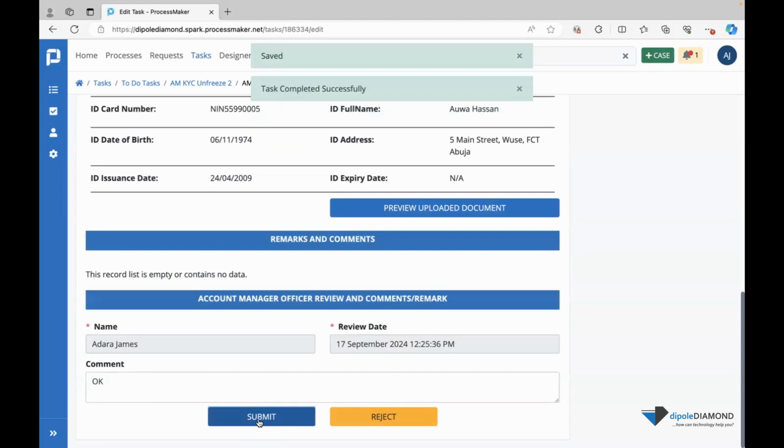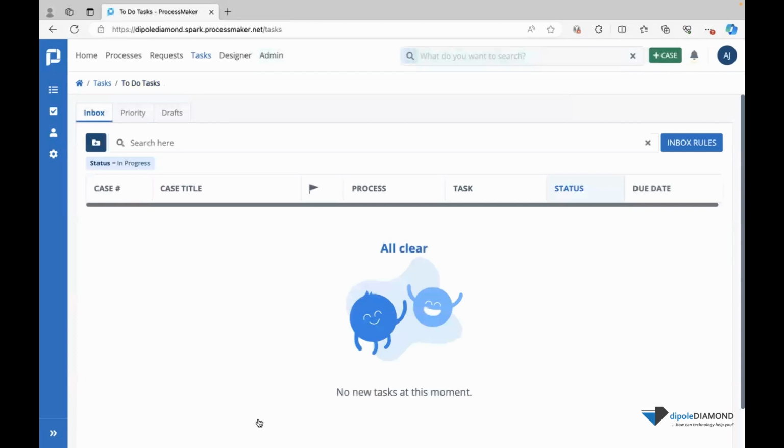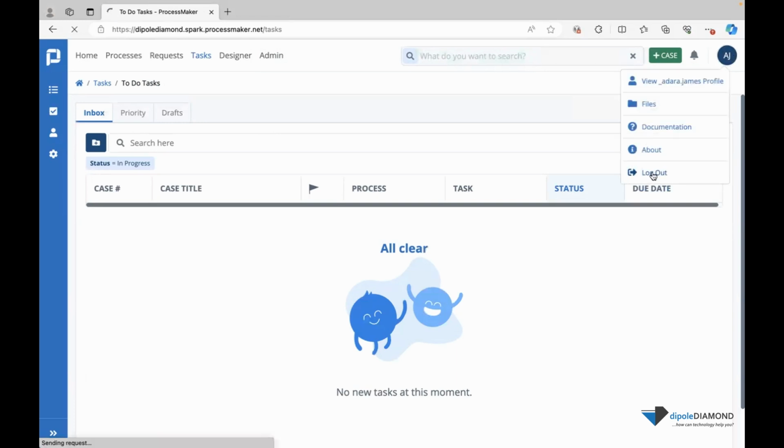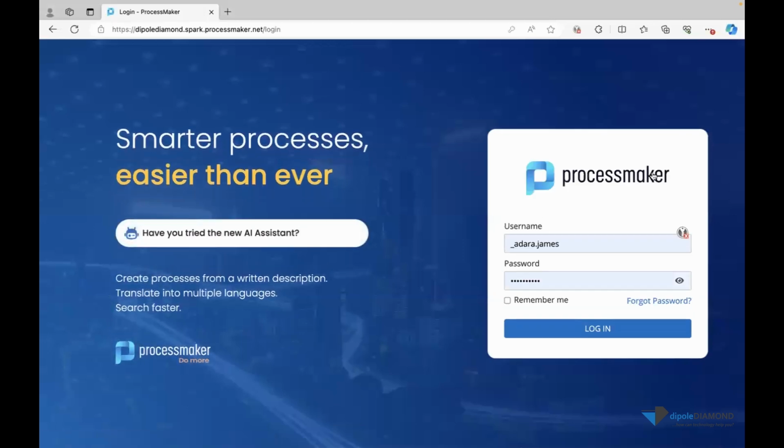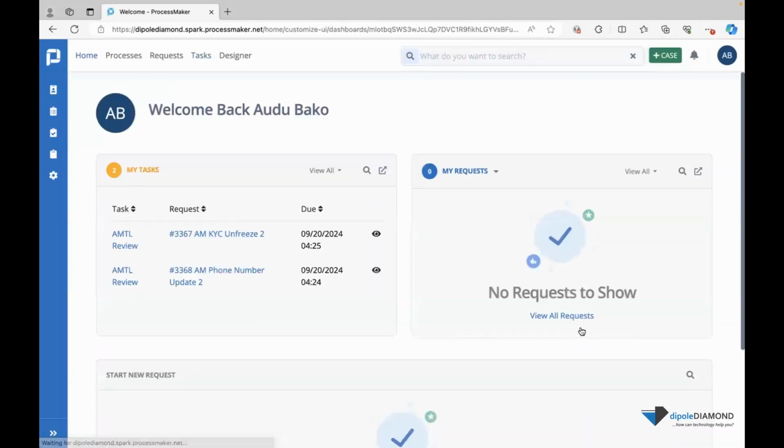Now at this point, the task is completed, and any request treated by the account maintenance officers group will route to the account maintenance team lead. So we're going to log out as Adara James and log in as Audu Baku, that is the team lead for the account maintenance unit. The request for this task comes directly to Audu Baku's queue, and so that's why for my task you could see that there is a phone number update request and a KYC on freeze request.